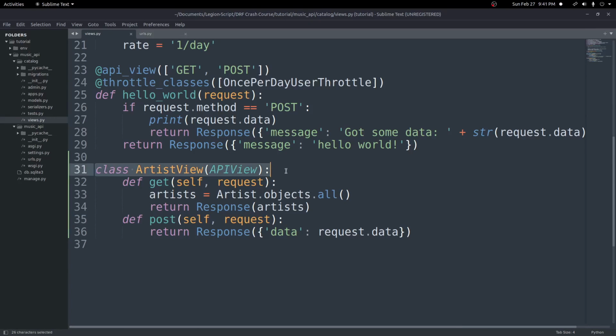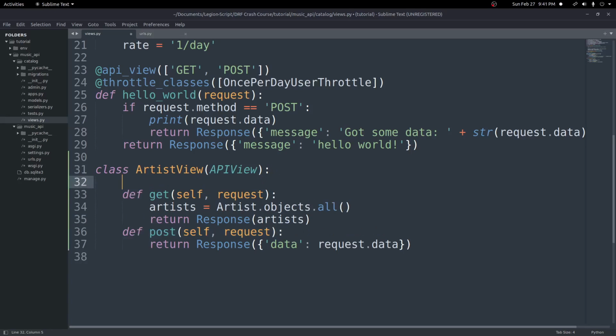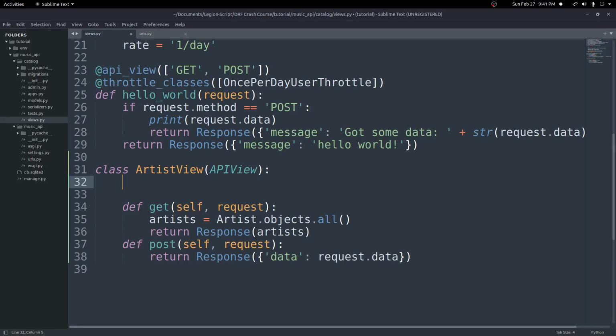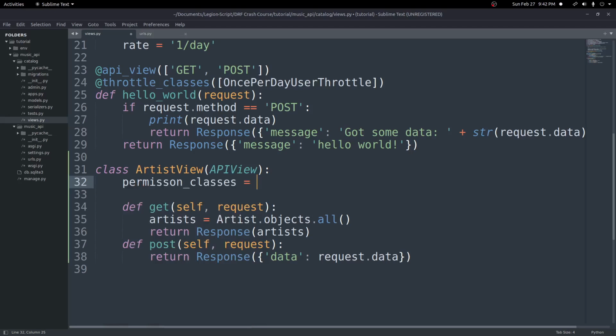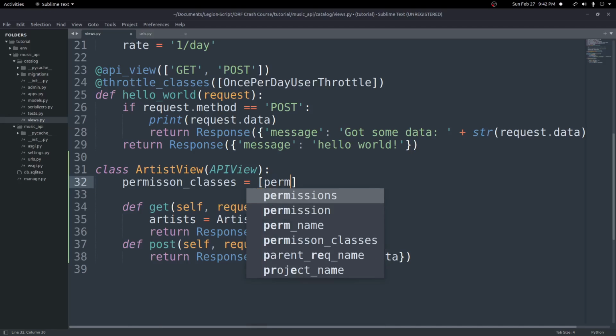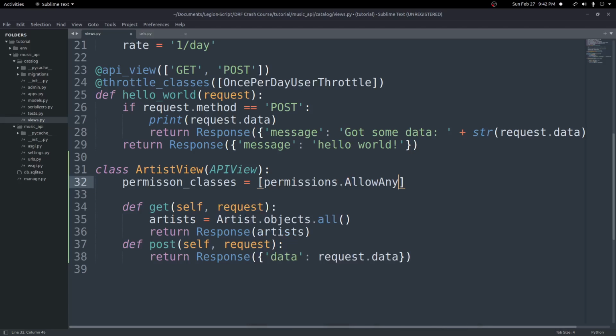All you do is create a class, inherit from API view, and then you create methods inside that class for every different HTTP method you want to handle. And for a really basic view, that's all we need. There are other ways we can add more to this. Up here at the top, we could add a few different fields to help define the different features of this class. So for example, I can do permission classes, and this equals a list. I'll pass in permissions.AllowAny.